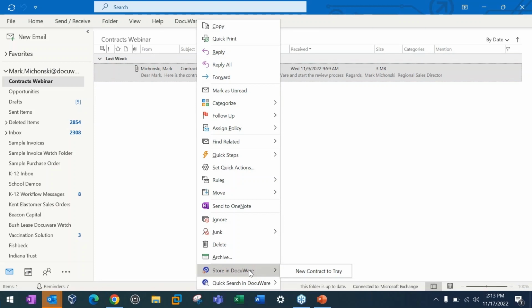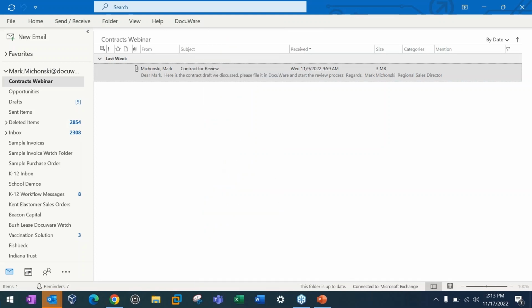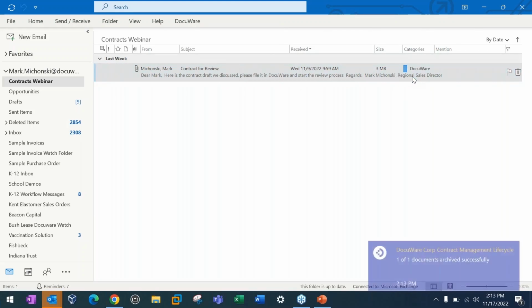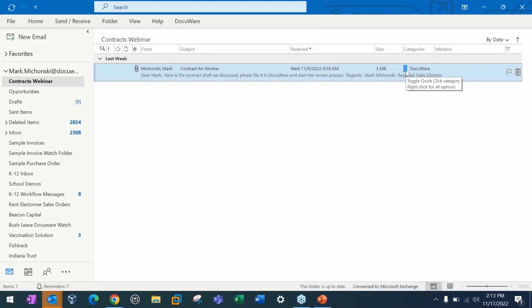So what I'm going to do is right-click on that email. I'm going to say store that record in the tray for contracts. And I've got this configured so it just stores the attachment, but in a lot of places you might be storing something like customer correspondence where you wanted both the attachment and the email body stored. But notice here we tagged that document with an indicator saying, hey, that's been pushed into the DocuWare system.